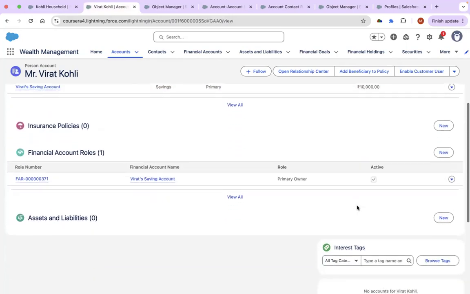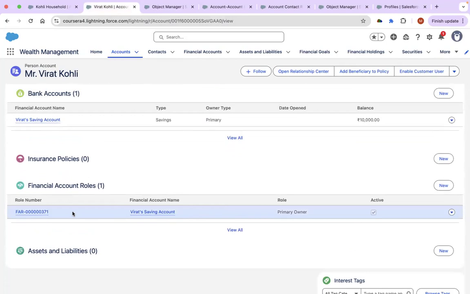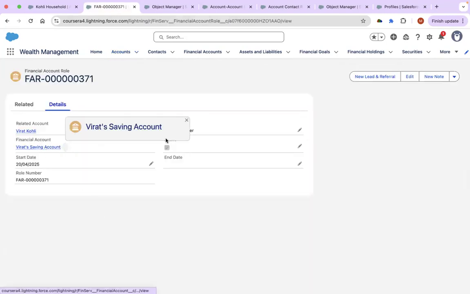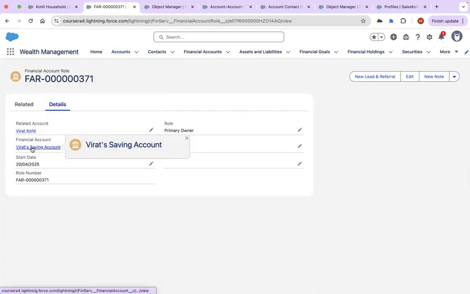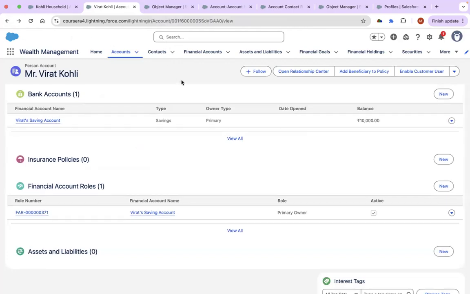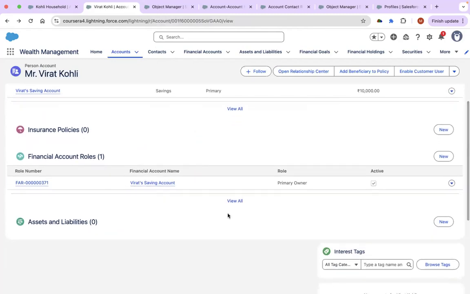Now, the moment we do that, a financial account role will be created. That is just a relationship between Virat Kohli's account and the saving account, so a junction between the account and the financial account. Financial account is a different object, guys.